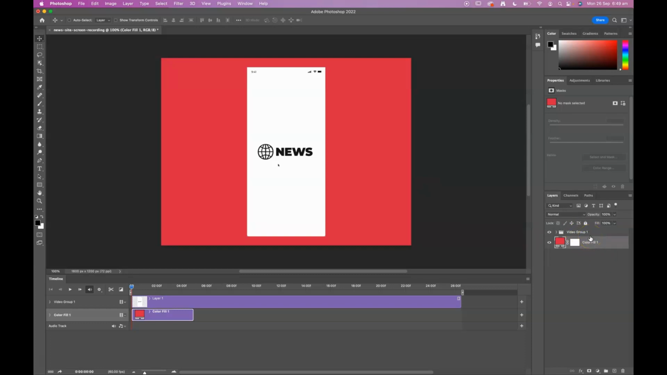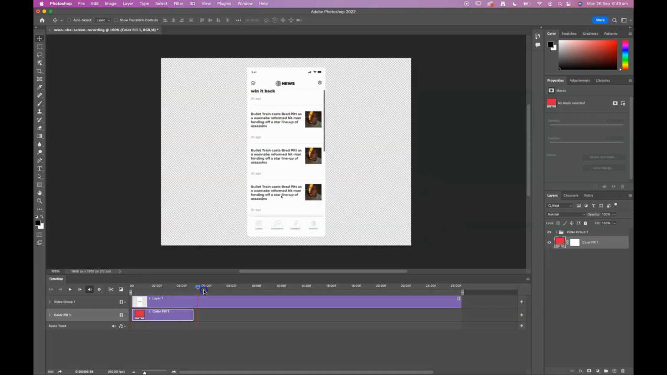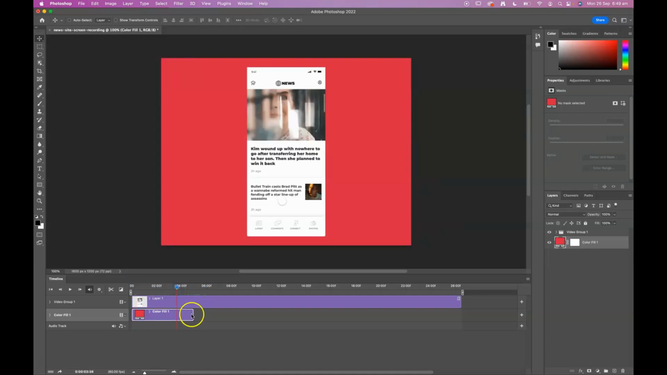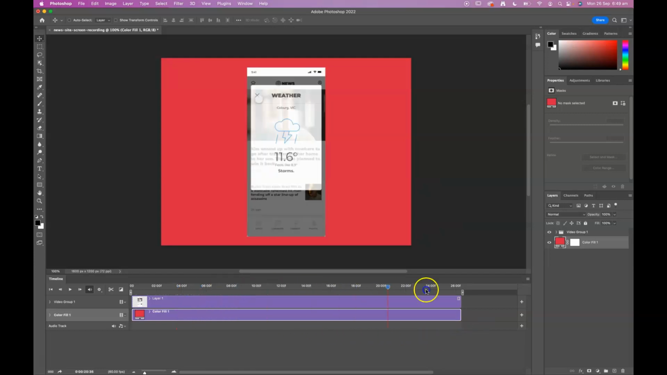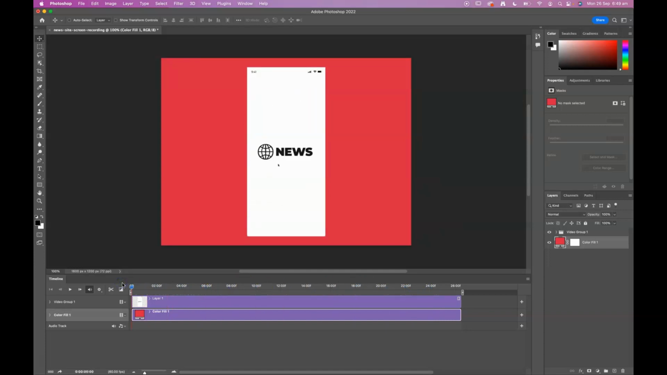So they're stacking on top of each other, but when we're working with time, we've also got the length of our assets in the composition. So I can see now that the color fill only goes for a certain amount of time. So I've just got to make sure that when I see that I drag that out so that it goes for the full duration of the video. So that's cool.